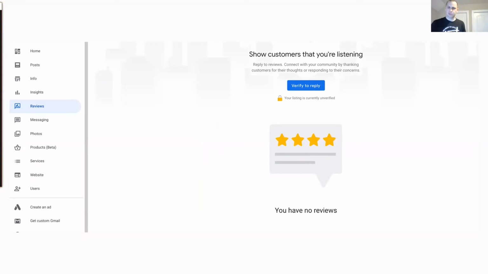So here's a pro tip. Once you start receiving reviews, you want to reply to all the reviews. So before you can do that, obviously you need to verify your account if you haven't already. So once you get that postcard with the verification code, then you can log on, click on the reviews link on the left-hand side, and reply to your reviews. So you'll click the blue verify to reply.